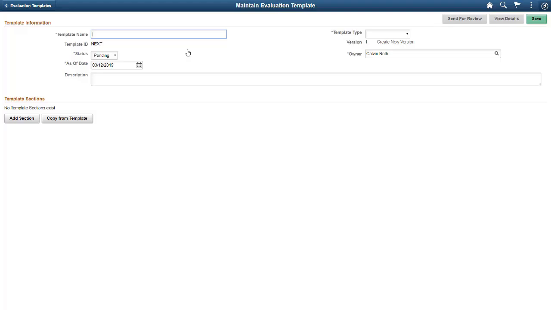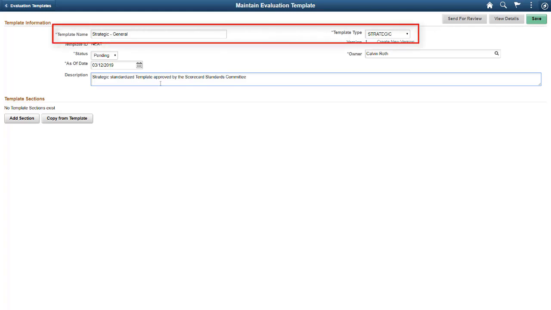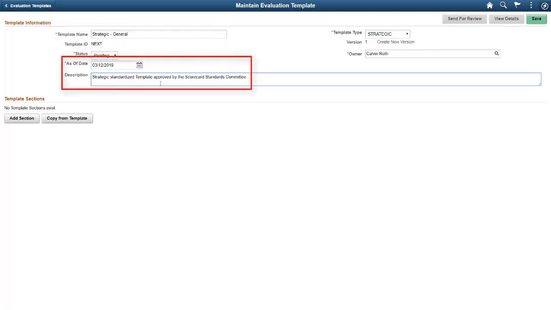Let's say you want to establish a template to evaluate suppliers that are strategic to your company. You plan to use this as a standard template that captures and evaluates supplier performance in the areas of quality and safety. Start by naming your template and choose the template type to group this template. The Standards Committee wants to start using this template today.